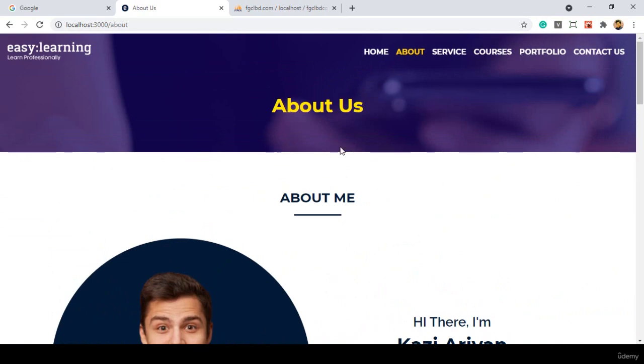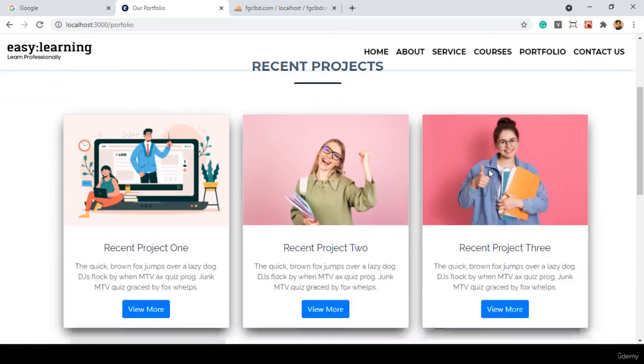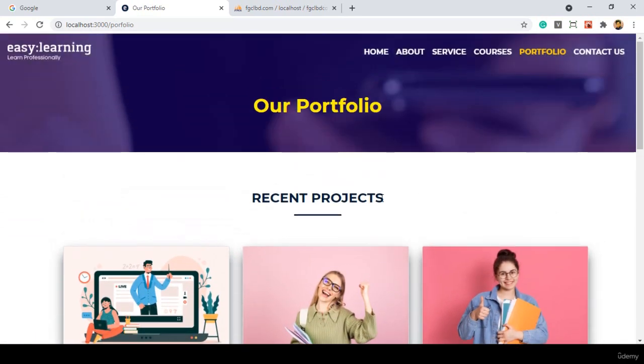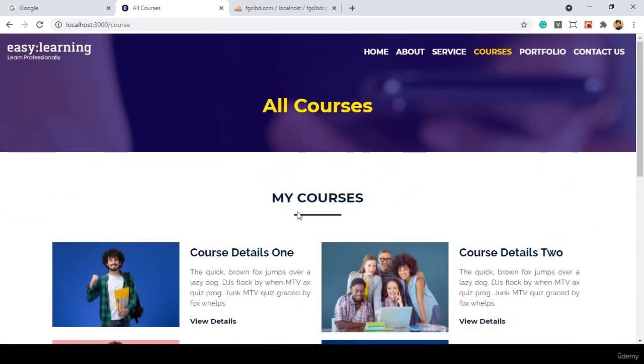Now you have to apply the same condition to the rest of these components. Next video I will cover it for the portfolio. For the portfolio, if there is any error, it should display the same error message. And for the courses, I also want to apply it. So I will do that work in our next video.